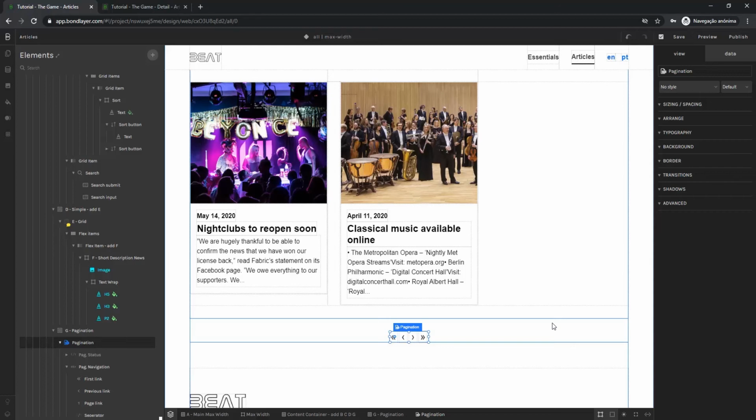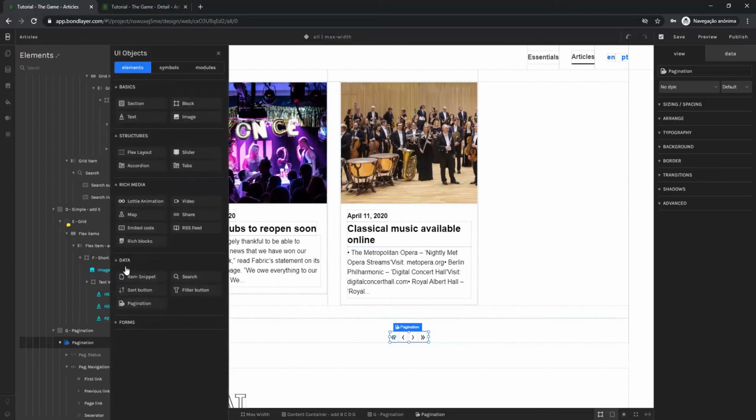In this video, we're going to learn how to configure the pagination component. So if we were wanting to include this component within another project or another page, all I'd have to do is come here to UI Objects, to the Data area, and find the component here, and then place it in the page. I'm just going to close this panel.